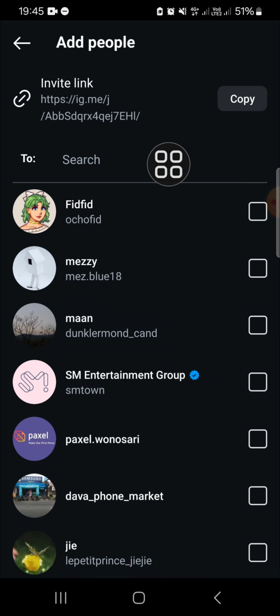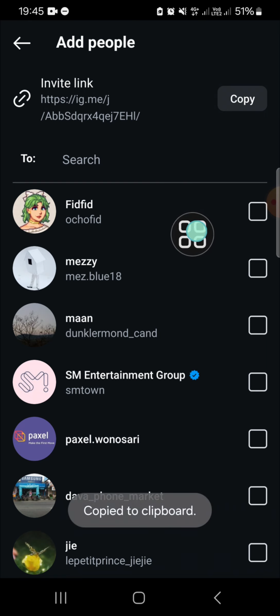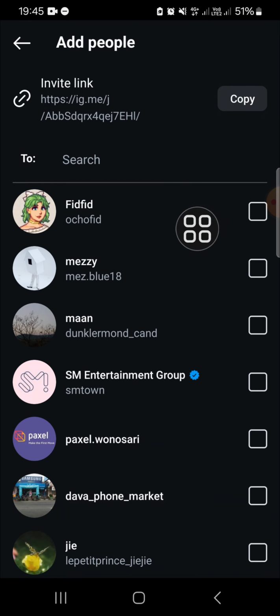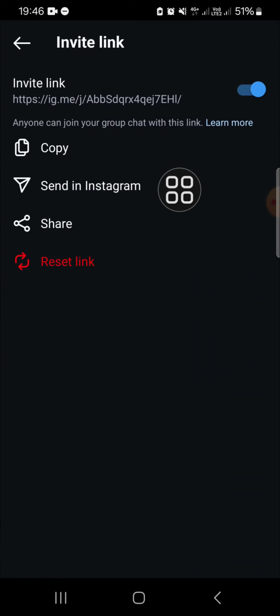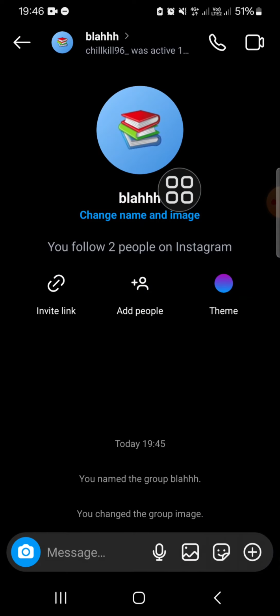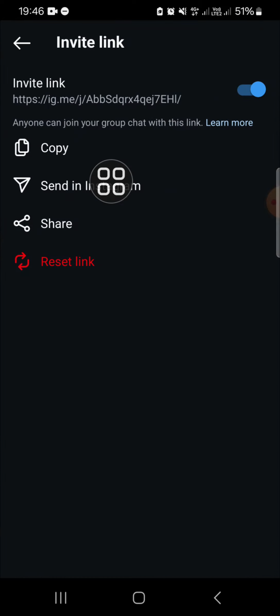You can copy the invite link like this, and then you can share the invite link to your friends through other applications such as Facebook, TikTok, or WhatsApp or Telegram. It's up to you. Or you can send the invite link to your friends on Instagram.